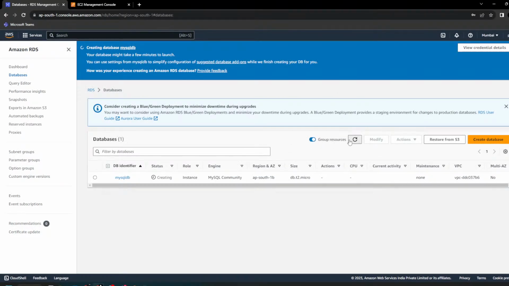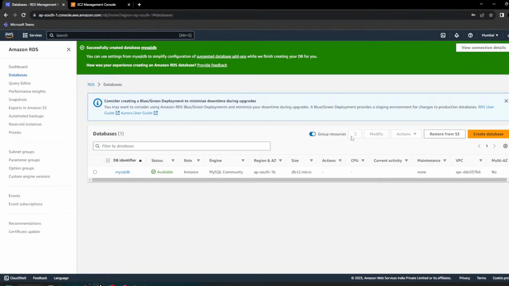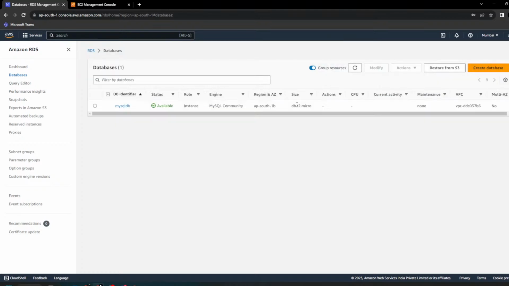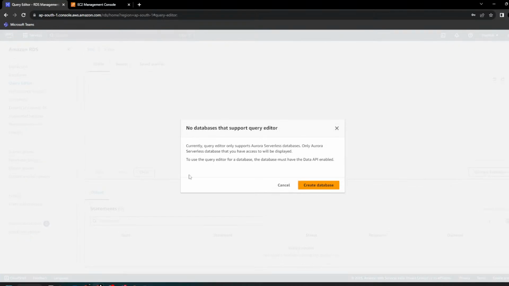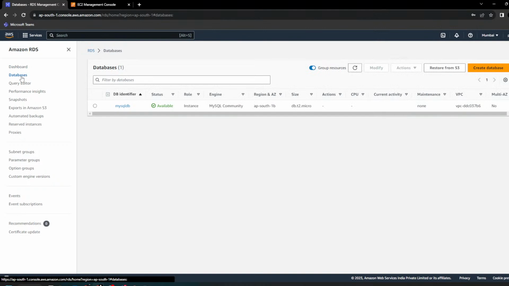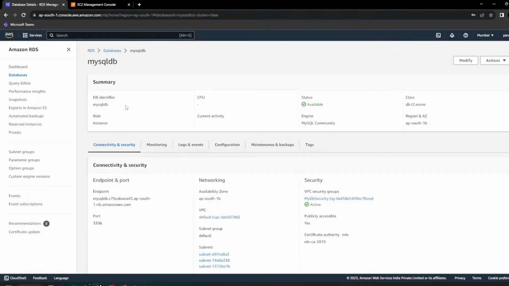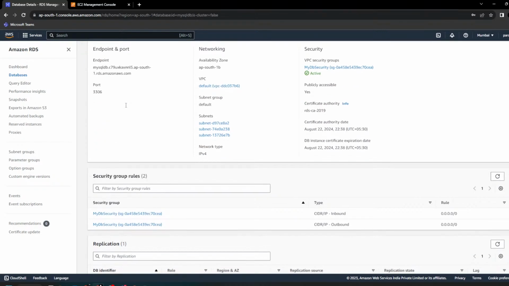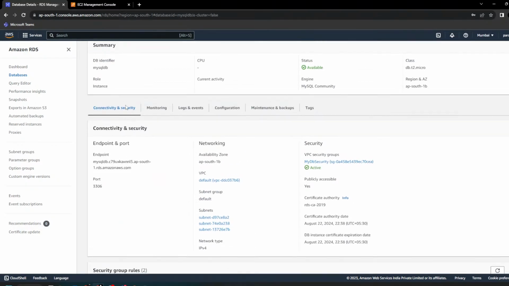So your database is getting created and it's available to use. Nice. Okay. So this is my database. Click here. Now, similar to EC2 machine, it has some properties. You can see connectivity. This is the URL of my database.